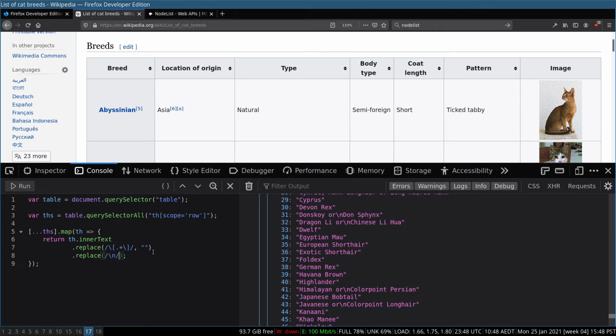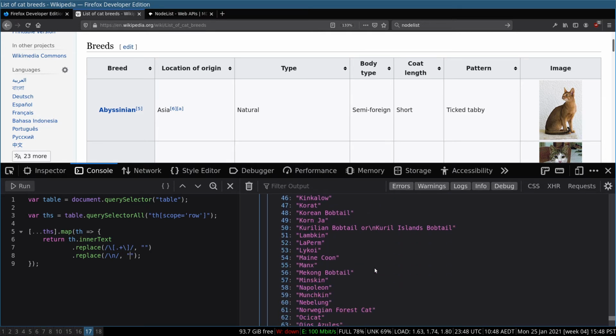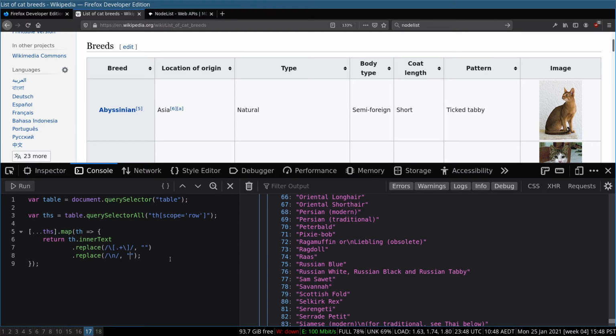And basically here we can just do this, replace every line break with empty string. And just to make sure that we get all the line breaks, let's make this global. We'll put a G here. First I'll show you what it does without the G. Let's run that.